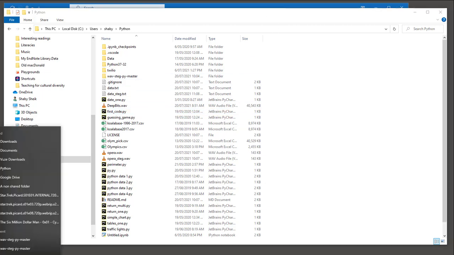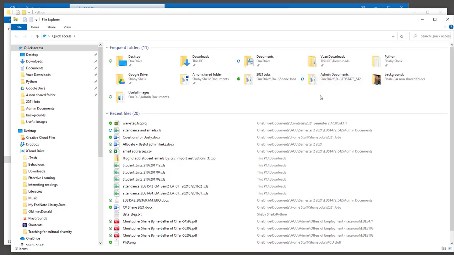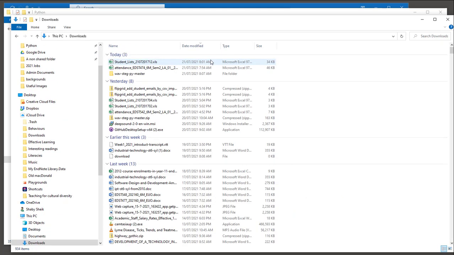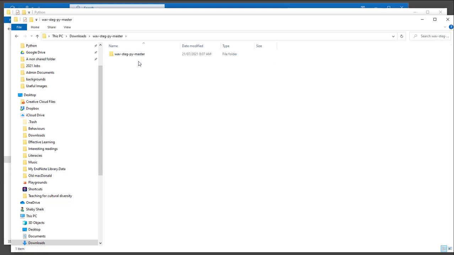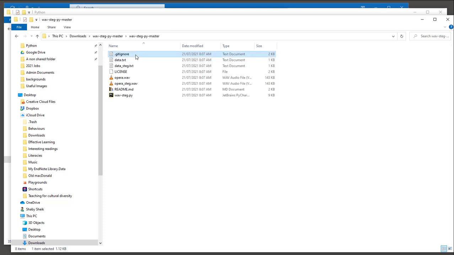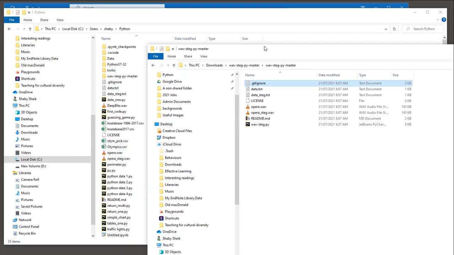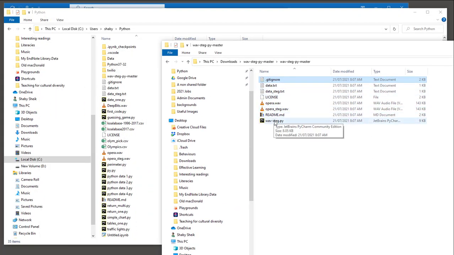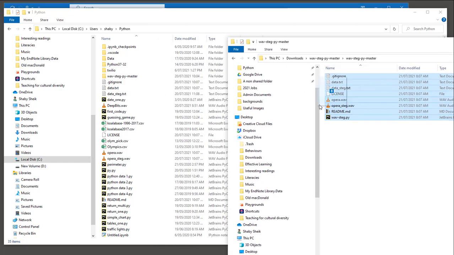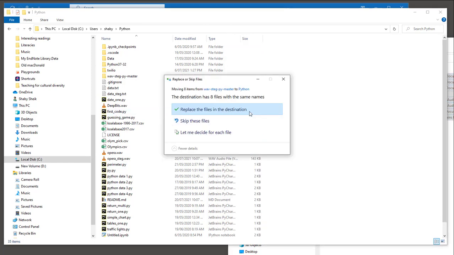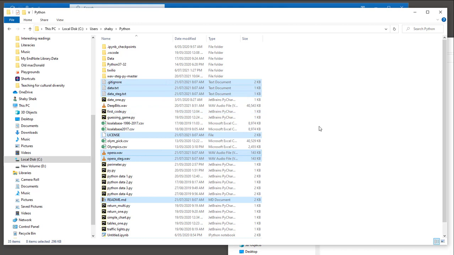So if I load up another file explorer and I go to downloads, I've got this wav-steg, and here they all are. So I'm going to just copy all of those across to this Python folder. It says move to Python. Okay, now it's already got 8 files in there, but I'm just going to replace them all so you can see. Okay, so now I've got everything that was in that folder there.